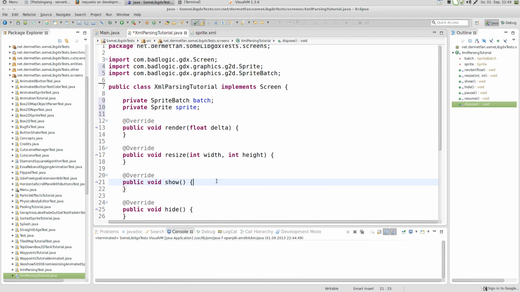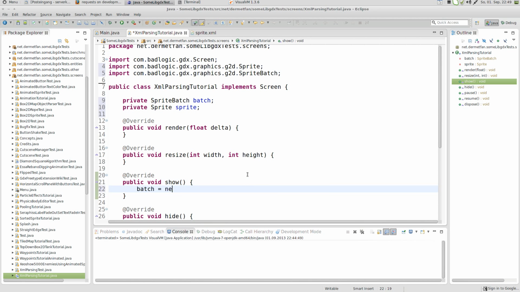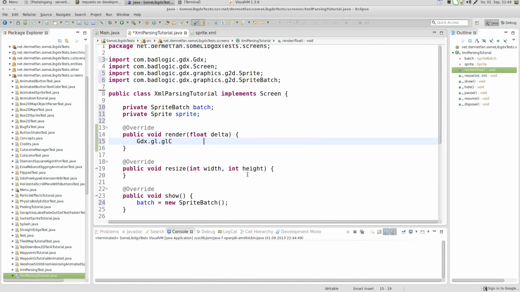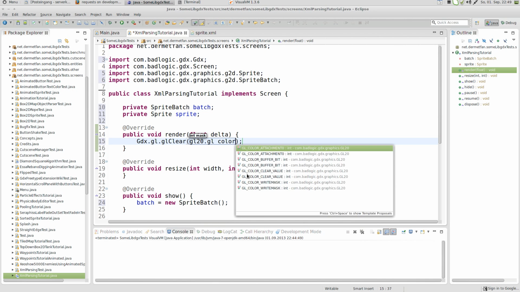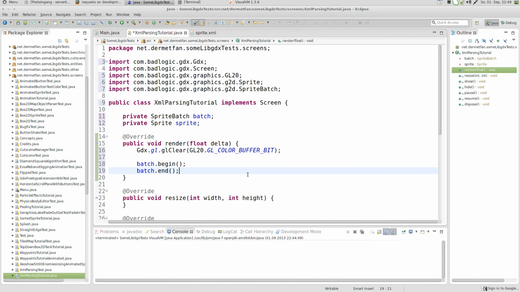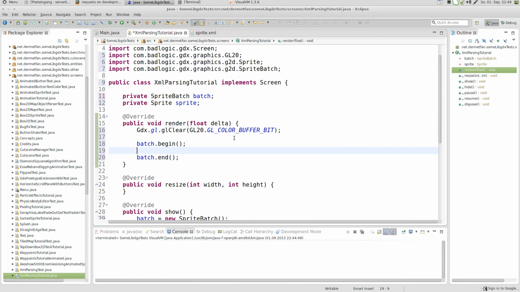Okay, in the show method we want to create a new sprite batch and do all the typical render stuff, Gdx.gl.glClear, GL20.GL_COLOR_BUFFER_BIT, then batch.begin and batch.end, and format this properly. And then we would also like to actually draw the sprite onto the sprite batch.